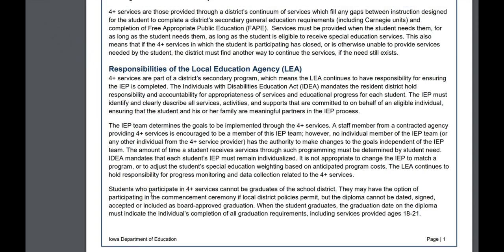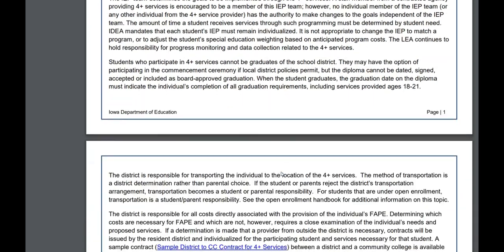And we're reminded as we glance at some of this guidance, I would encourage everybody to read this really thoroughly, particularly if you're going to be working with transition age students and the topic may come up at IEP meetings. Students who participate in 4+ services cannot be graduates of the school district because they would be continuing on an IEP, on a weighted IEP. Districts have the option of allowing students to participate in the commencement ceremony if their policy has permitted that, but a diploma is not dated and signed until after they would complete this 4+ program.